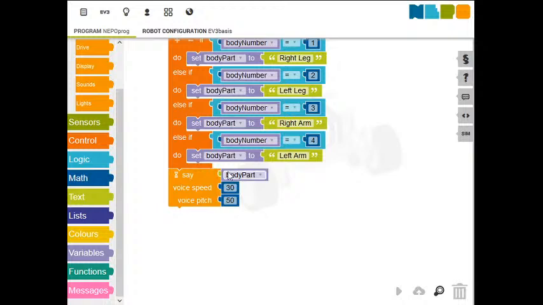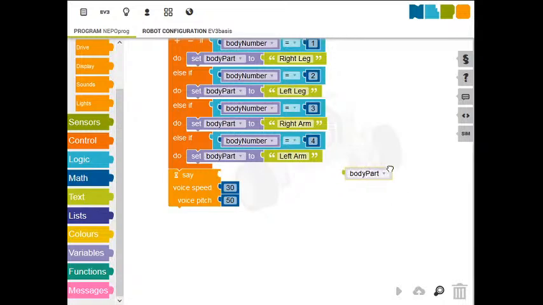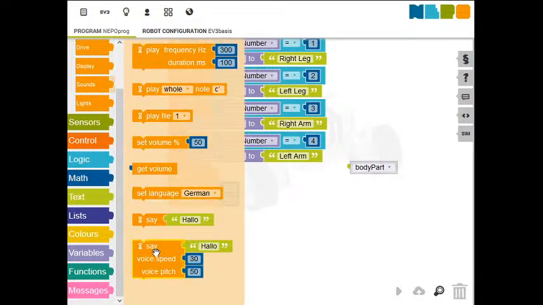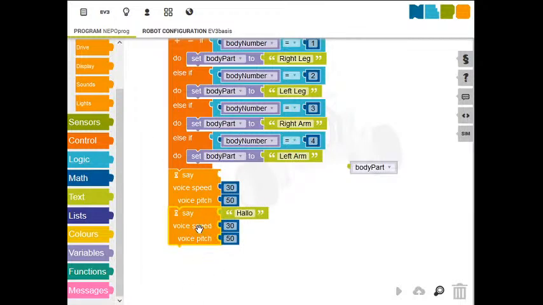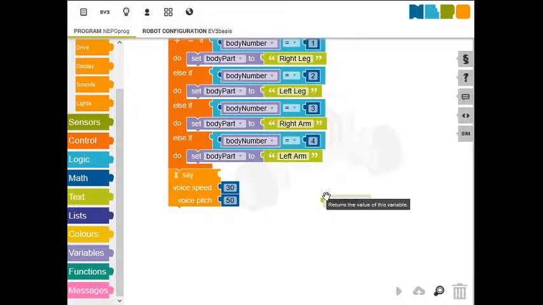So where I've got this say block and it's saying body part, I'm going to drag that out for a moment and I'm just going to leave it sort of hanging off there. And the reason I'm doing this is I wanted to say multiple things at once. But the problem is I don't want to use multiple say blocks. I don't want it to go say, and each time, because if I do that, there's going to be a very long gap in between each thing the robot says. What I really want to do is add all the things it wants to say together in one sort of mini block.